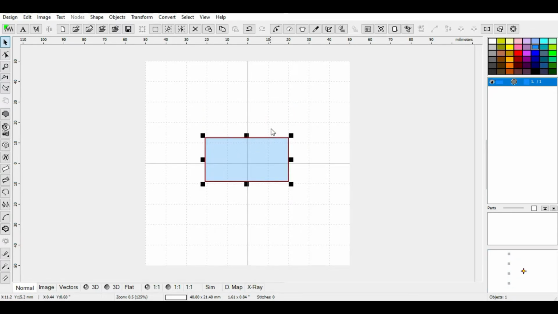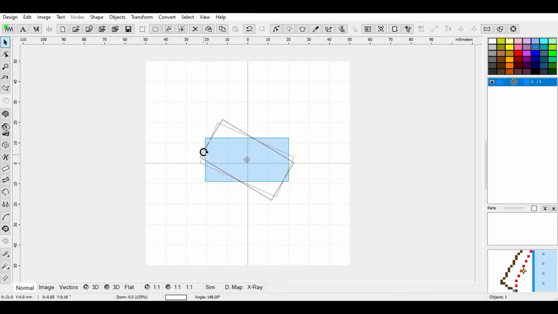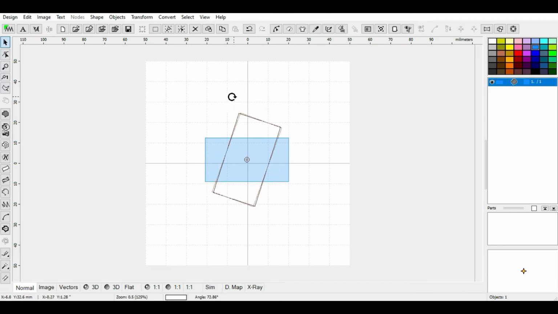Now most people don't really know how to use the select tool to rotate or skew designs, and it's very simple. Each corner here is used to rotate your object. To rotate your object, you put your cursor on one of the corners of your object, then you hold the right button, then you move your mouse and it will rotate for you. It depends on how you want your object to rotate.